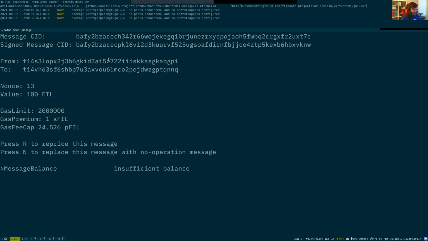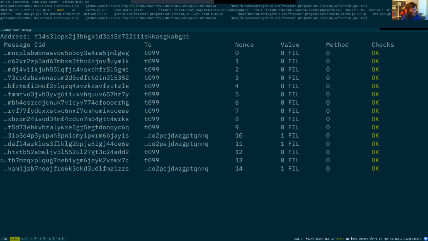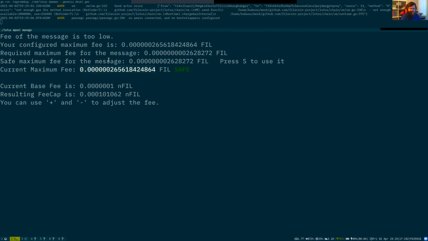And I can do the same with this message. I can replace this message with a no-op. And now the last message is okay because it's unblocked now. I can also reprice messages using the same UI we saw during the sending process. I can also apply it on messages in this flow.